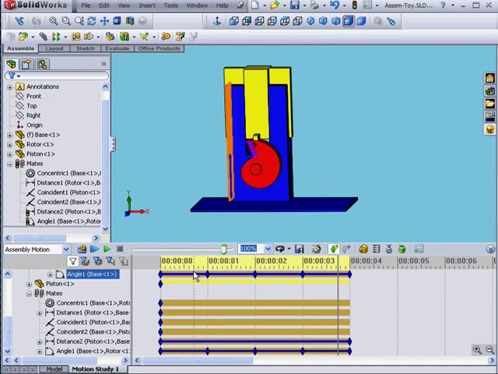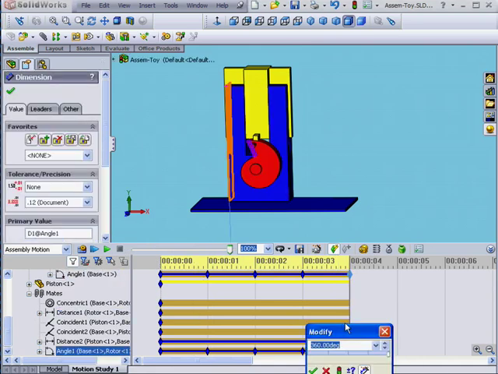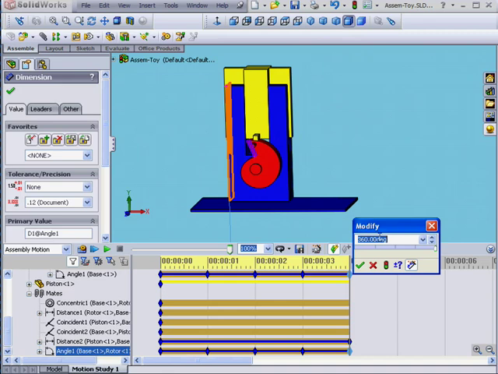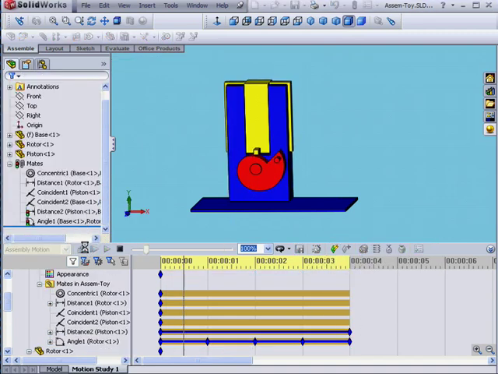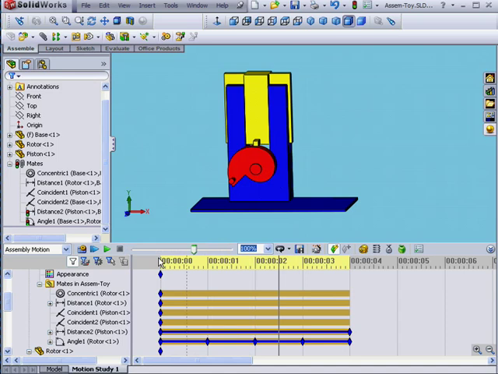In a situation like this, it's important to watch for this particular problem. Let me double-click. 360, as you see, is actually equal to 0 degrees. But if I put in 0 and click OK, let's recalculate to see what happens. Let's press Stop. You can see that the rotor doesn't move consistently in one direction.